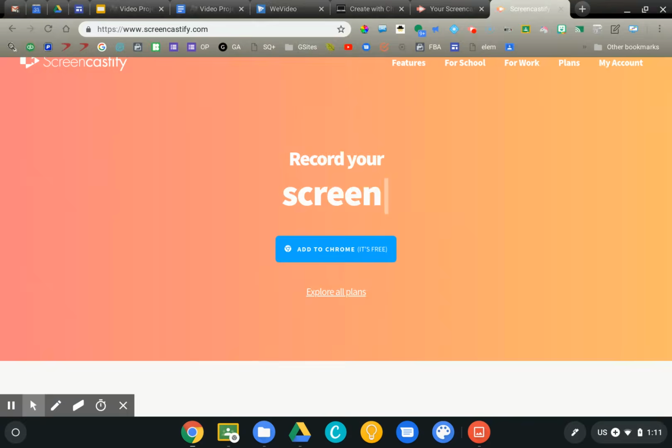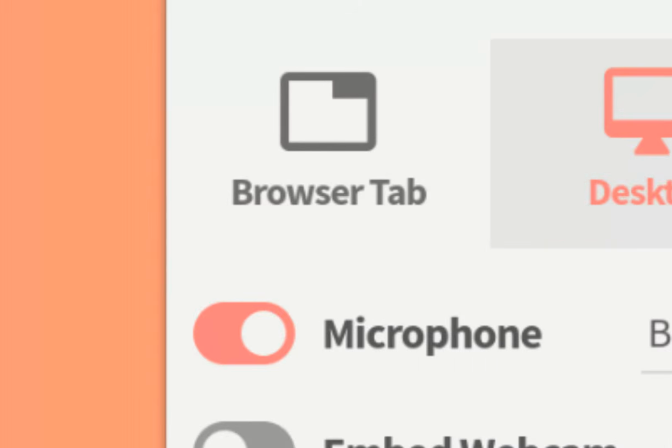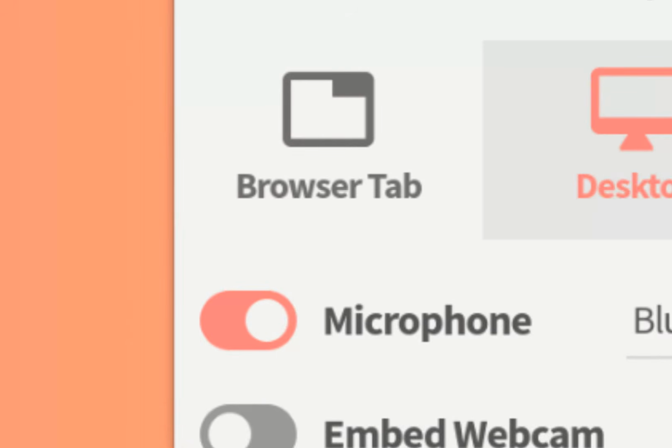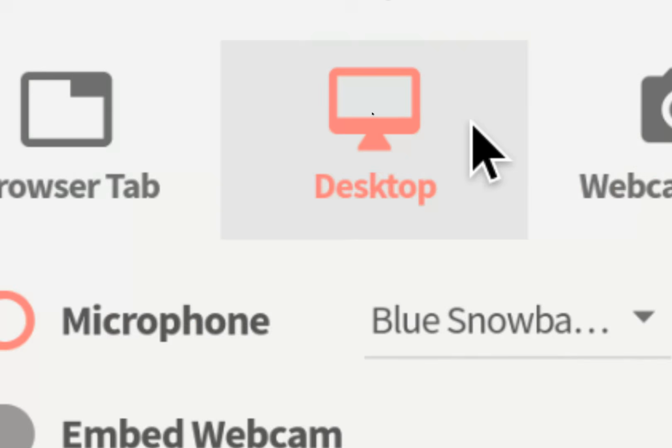And to start your recording, you're simply going to click on that extension and select one of the following options. Now you'll see three choices. The first is Browser Tab. If you click that one, you will only record the activity in one tab that you have open. And you have to remember that if you switch to a different tab, you won't be recording that activity. Most of the time, I use the middle option, which is Desktop, and that just records everything that happens on your screen, no matter where you go.